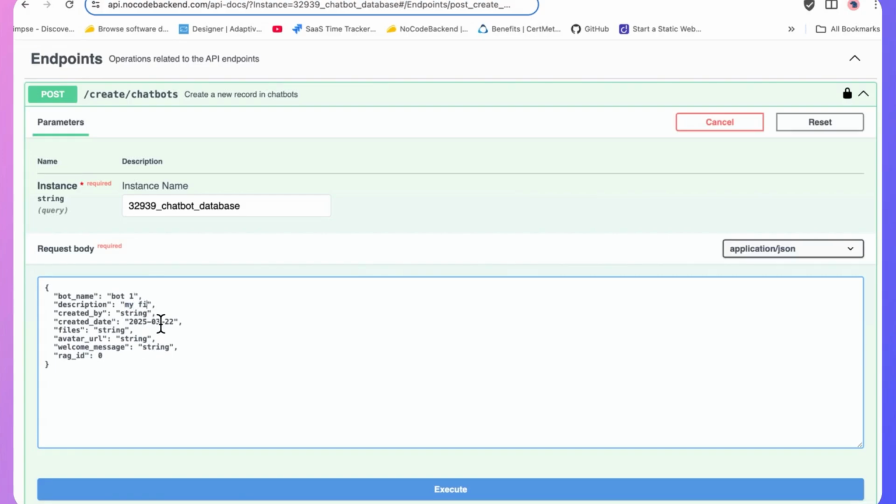My first bot created by will be the email of the user who actually creates this. Okay. So there is some kind of logic we have to use, like the created by should be the current user's email address. So for right now, let me enter here manually user2@gmail.com or @test.com. Created is as it is.